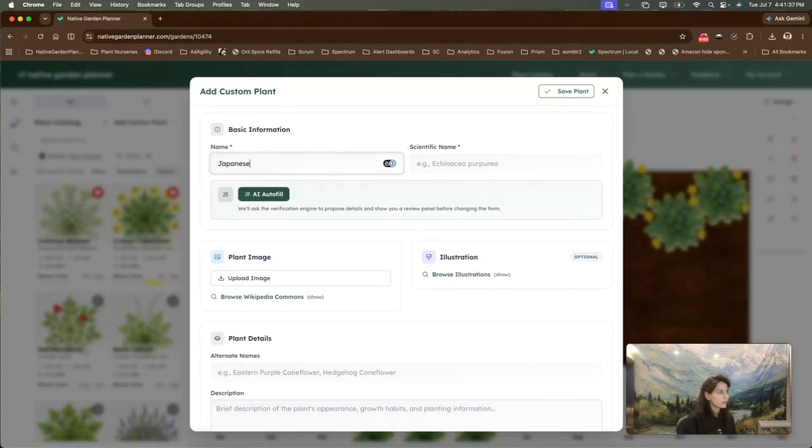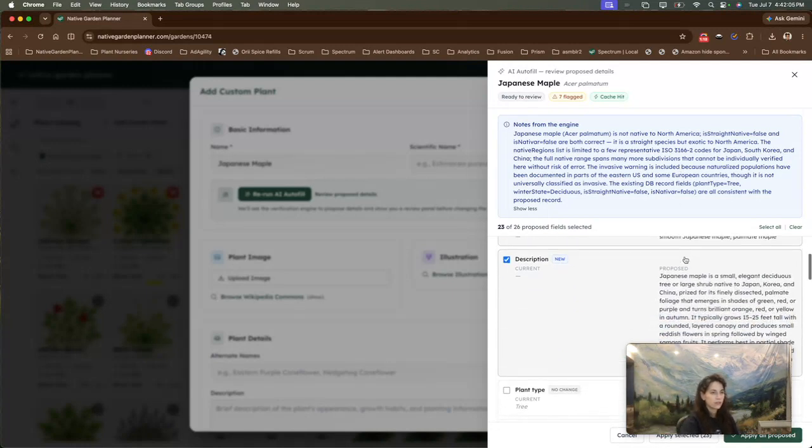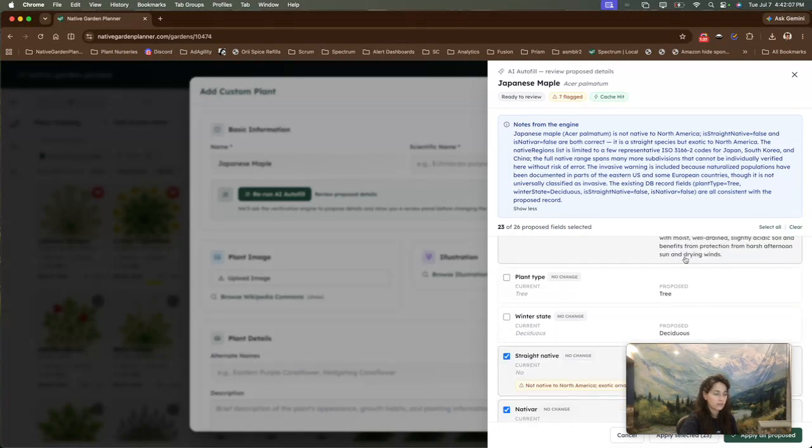So I know this is a Japanese maple. I don't even know its scientific name, so I'm going to use this AI autofill button to help me do some of that heavy lifting. This reaches out to, oh, nice, cache hit. So somebody else has asked for this Japanese maple in the past. This reaches out to an engine that's been trained on data from like USDA plants and other authoritative sources to give you data that should be basically as accurate as possible.